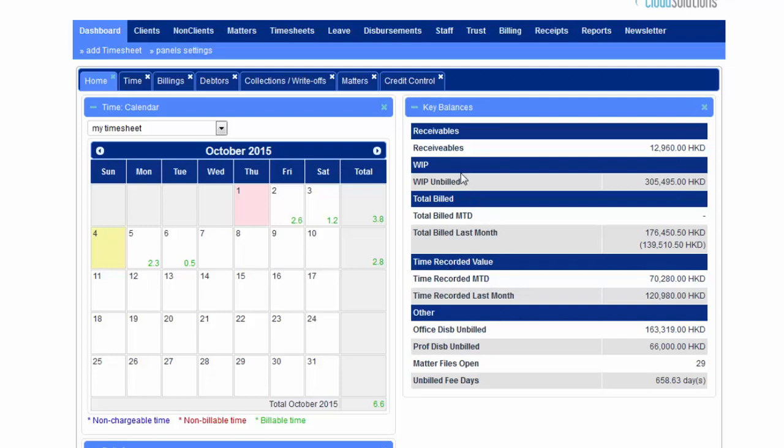So for example, the key balances would be things like your receivables balance. Now, of course, this is my demonstration account, so not many law firms in Hong Kong only have 12,000 Hong Kong dollars in receivables. But the concept is that on the key balances on our dashboard, we can see our current receivables number in real time, our unbilled WIP value, our total billed this month, our total billed last month, time recorded month to date, time recorded last month, our office disbursements unbilled, our professional disbursements unbilled.